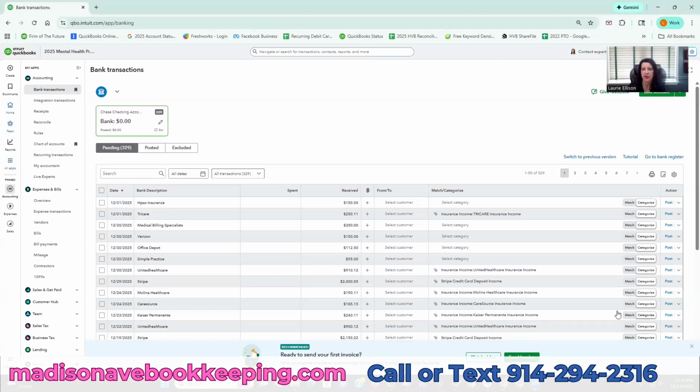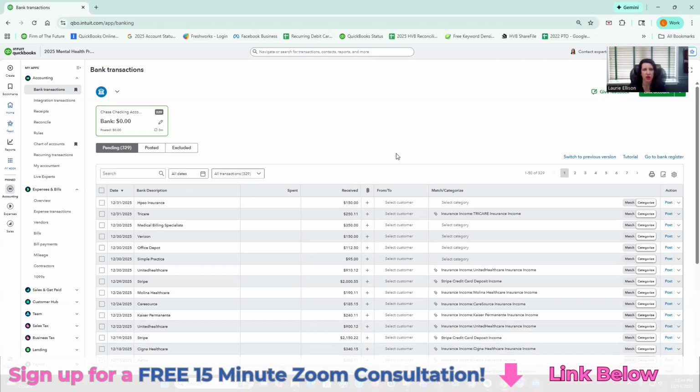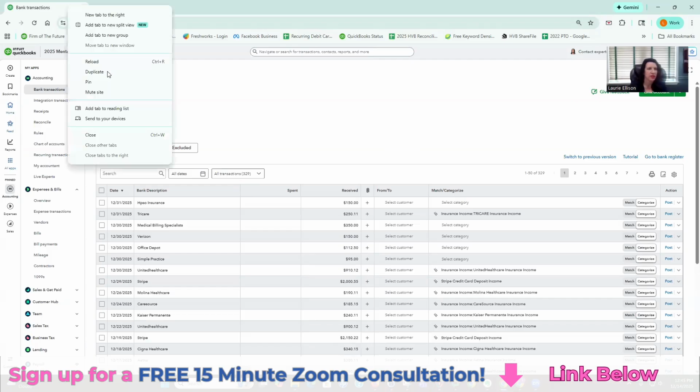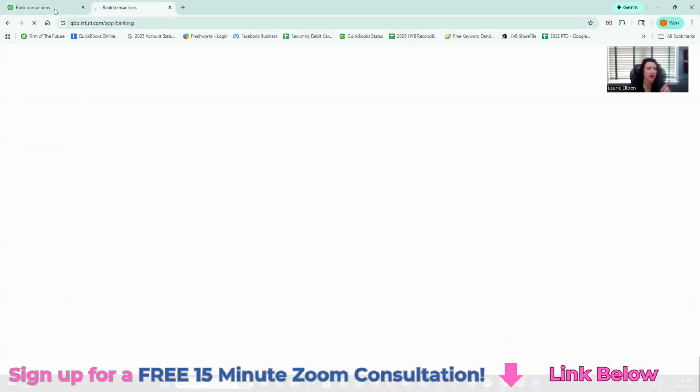Okay, so now we are at the bank rule piece of step 4. I believe this is step 4. So we have created our income codes. We have created our expense codes. We have created customer names and vendor names. One thing I would recommend is, let me just show you, if you duplicate this, I just right-clicked at the top of the tab and clicked duplicate.